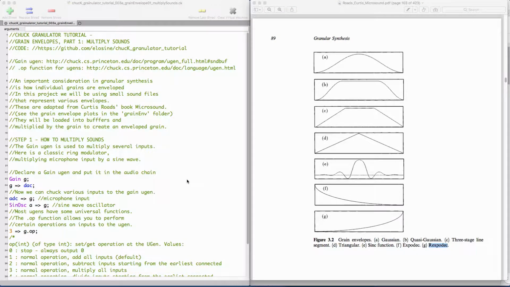Hi, and welcome to part 2 of the ChucK granulator tutorial. We're going to talk about envelopes now.